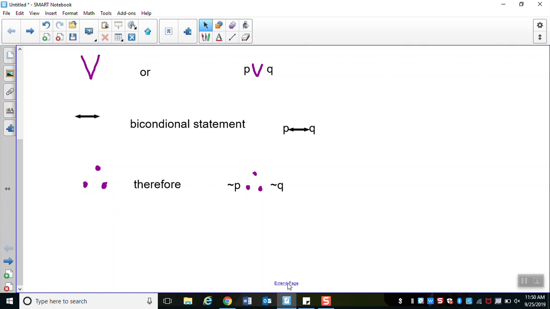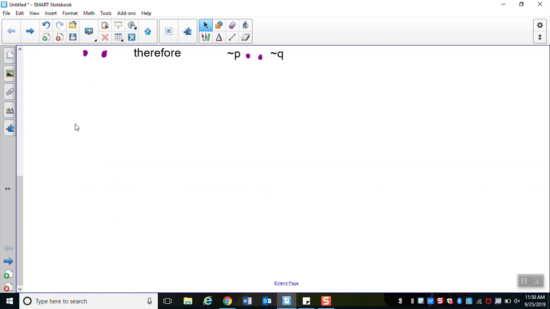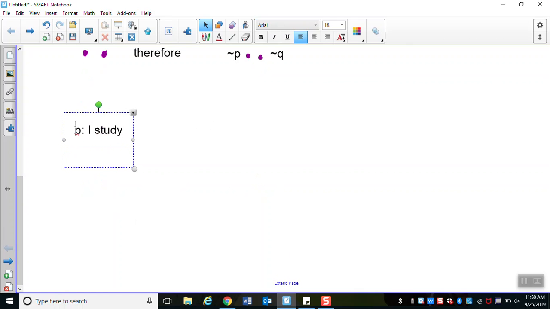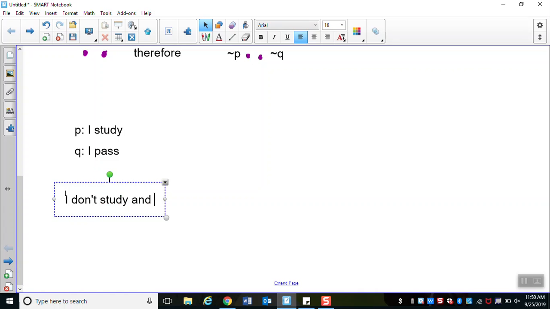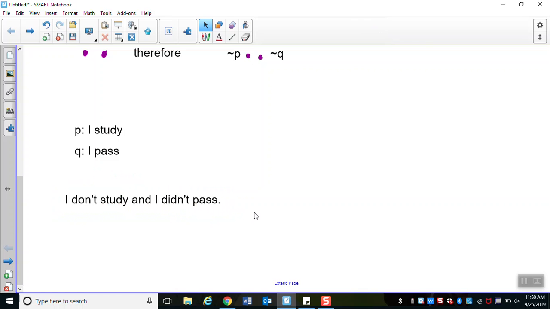So what I'm going to do is give you a P. You write this down. Your P is I study. And then your Q is I pass. Then if I gave you some symbols, you could translate it into words. So if I gave you the statement, I don't study, and I didn't pass, pause the video and take a second to try to write that in symbols.